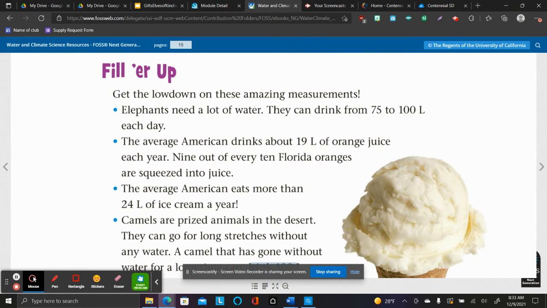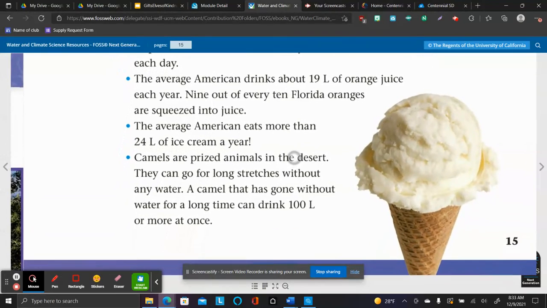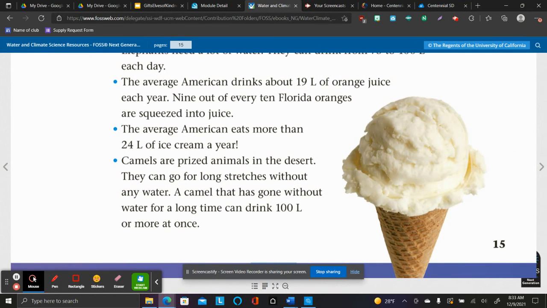Header: Fill her up. Get the lowdown on these amazing measurements. Fun facts: Elephants need a lot of water. They can drink from 75 to 100 liters each day. The average American drinks about 19 liters of orange juice each year. 9 out of every 10 Florida oranges are squeezed into juice. The average American eats more than 24 liters of ice cream a year.